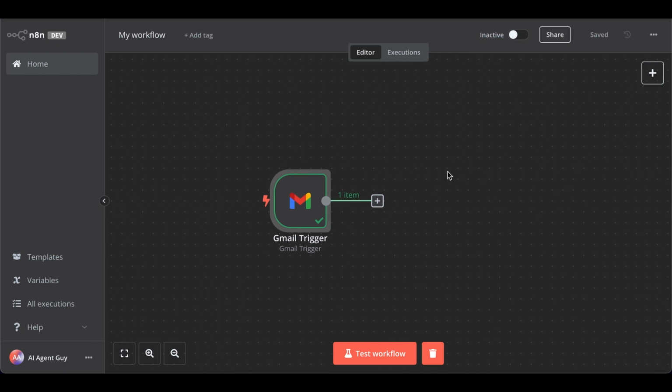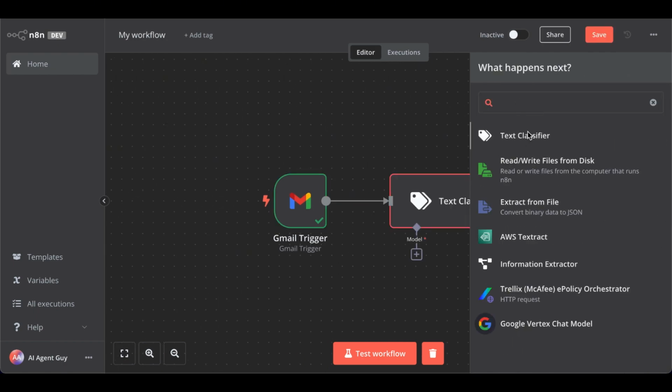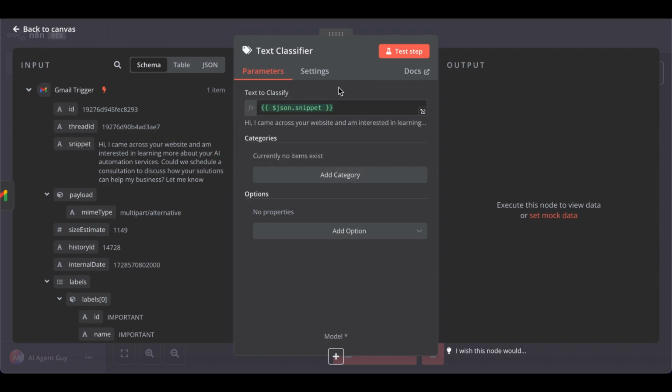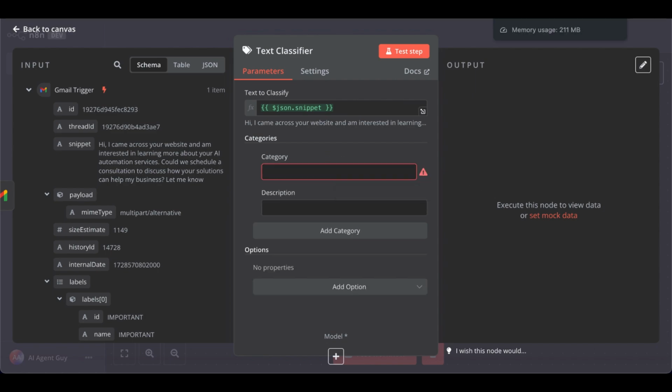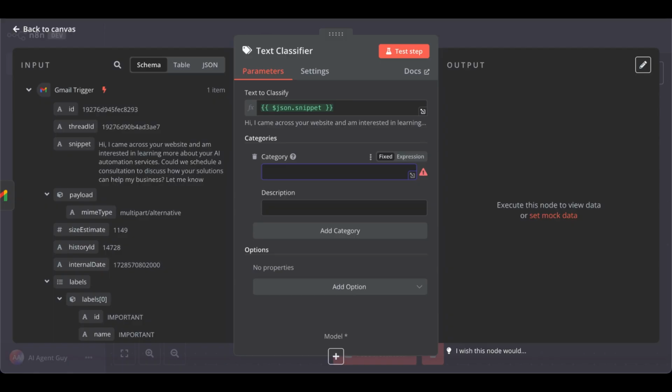Great, it works. So next, we need our text classifier. We have to give it the expression we want to get from our emails. So in this case, snippet, drag it in here. So it gets the email body of our unread email. So next we have to give some categories. Let's add them. I already created some labels in my Gmail account. The most important incoming emails for me, which I want to be labeled, are billing, consultation request, or customer support. You can choose whatever you want in here.